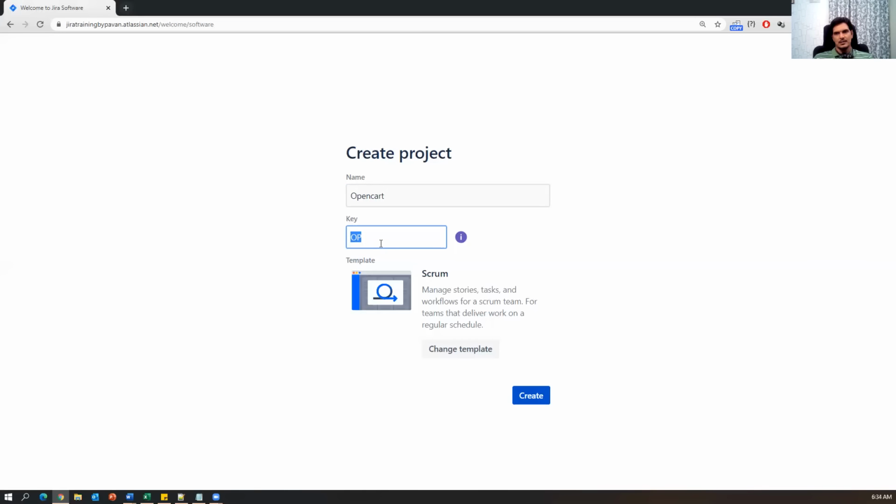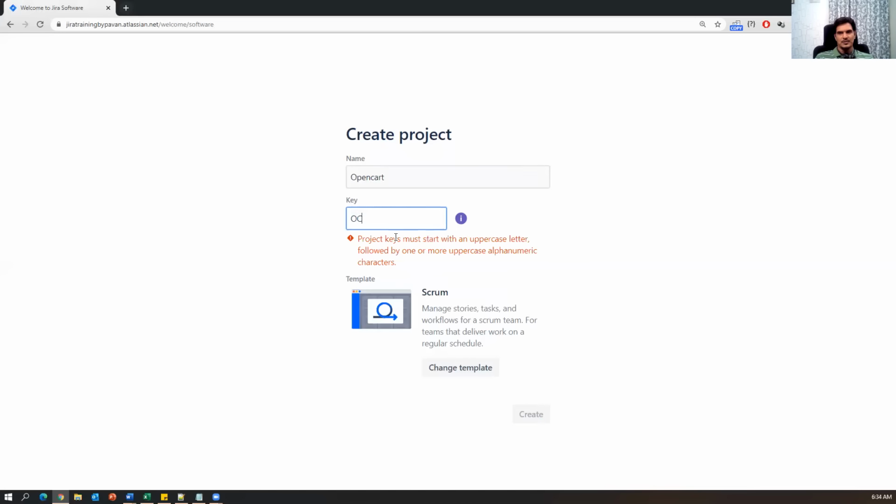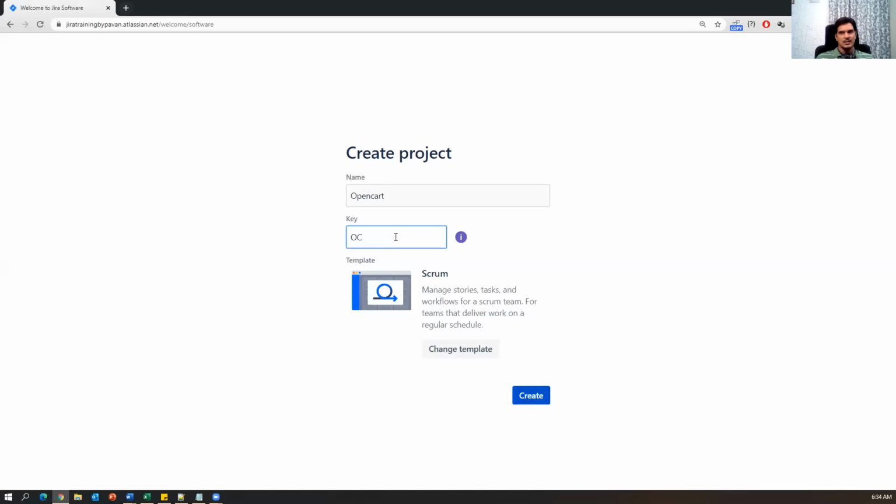By default, it will suggest one key here, and you can change it. Let's say I say Open Card, and I say OC, I'm just saying OC. You can change it. This is called the key, and this is the name of my project. Then I say create. You can directly click on create. Once you have done this, it will automatically create a new project in Jira tool.